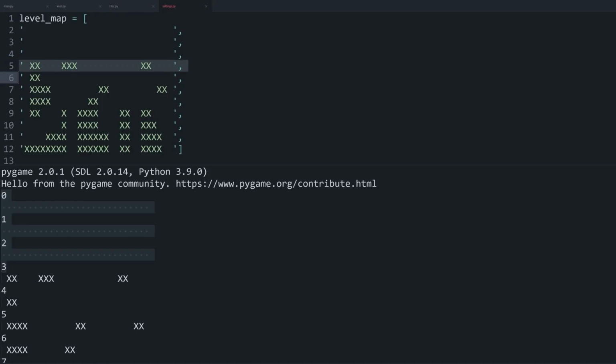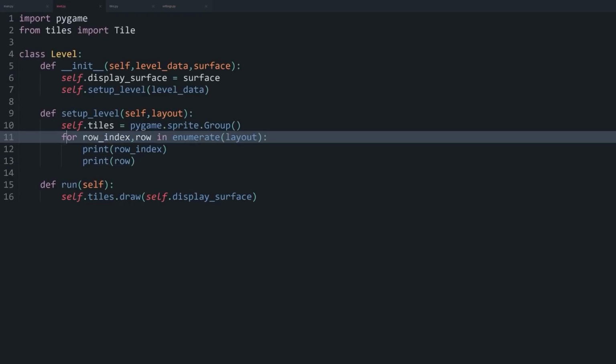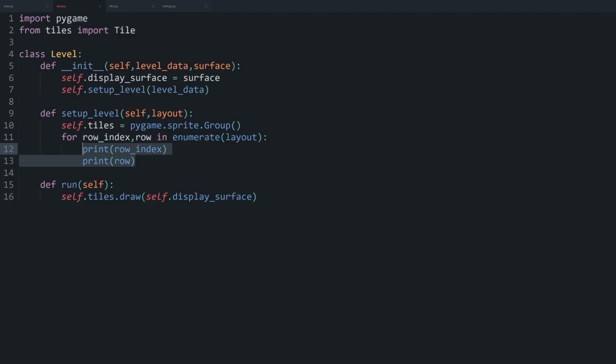However, on the next row, we have a couple of X's. So we know on the third row, we have a couple of X's here, and we can still see those. So this way, this line here tells us what row we have and where that row is going to be, which is super important information.